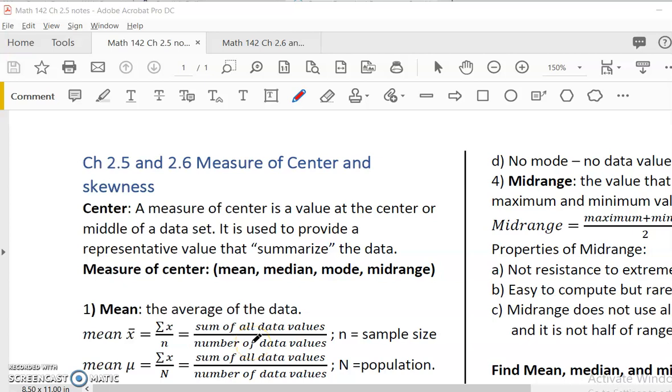Hello statistics student. In this video, we are going to cover 2.5 and 2.6. We're going to look at how we can use measure of center to distinguish skewness of a center.